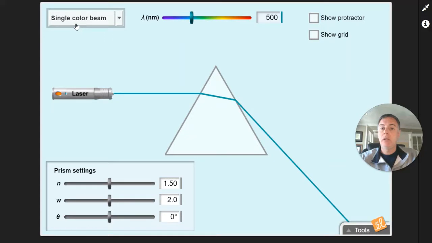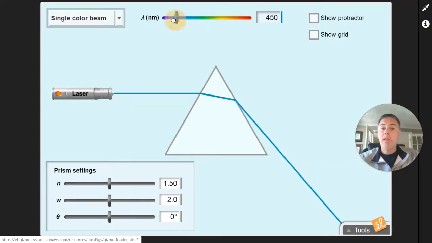And what we can do is we can change this beam of light so it's just a single color. And then you can change the color up here. Right now it's on 500. This is the wavelength, right? Remember, lambda is for wavelength, and nm is nanometers. Those are small. So a nanometer is a billionth of a meter. And then we can make it more blue, and we can also make it more towards the red end of the spectrum. And notice that the wavelength actually has an effect on how the refraction occurs.